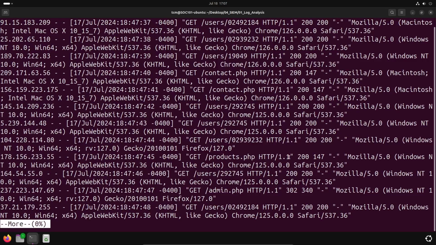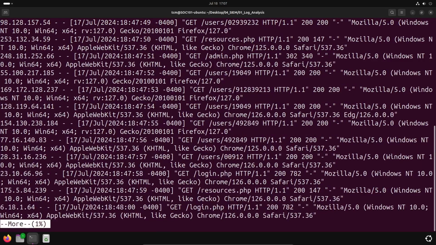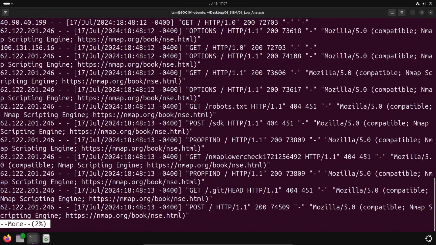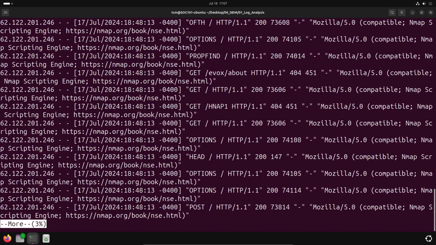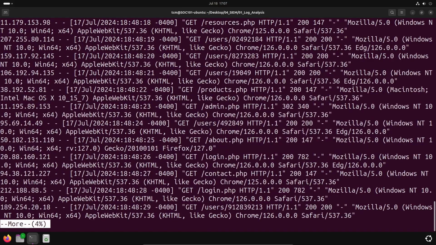And the more command is a very basic pager that allows us to display the contents of the file one screen at a time. And it stops, you can see, after each screen, and waits for us to press the spacebar to display the next page of text. And so we can just press Q to quit that.